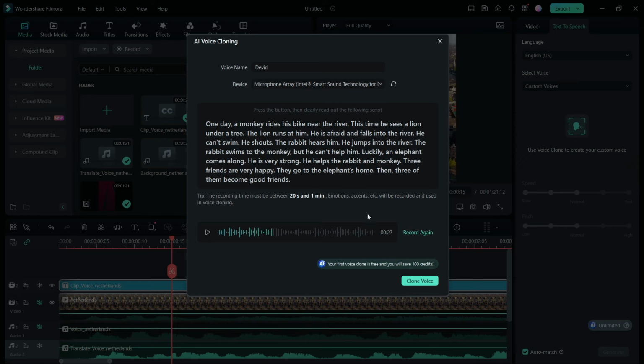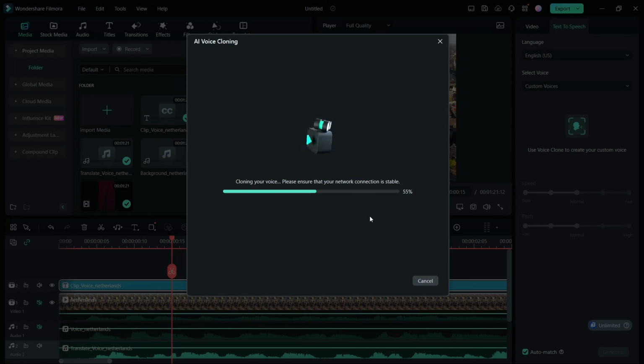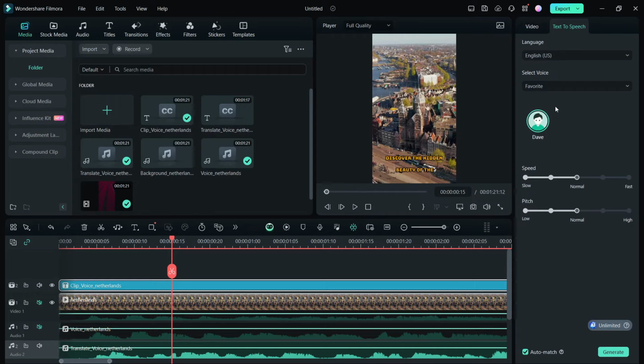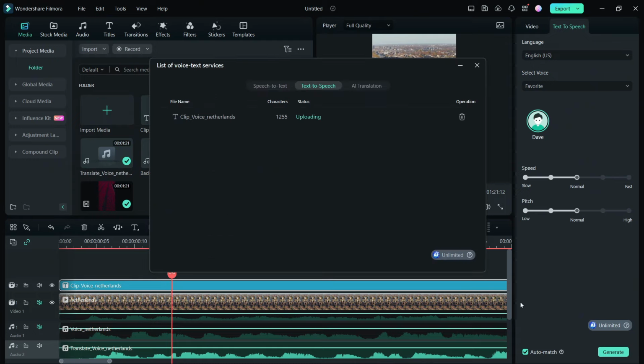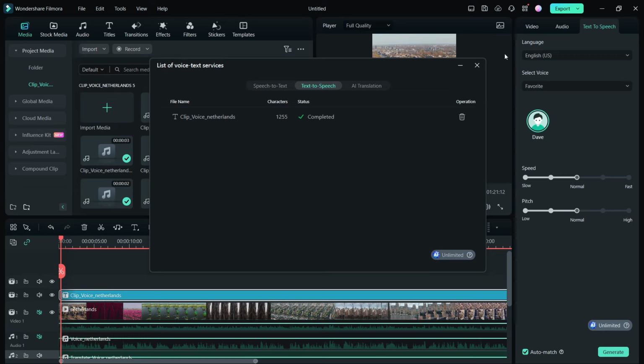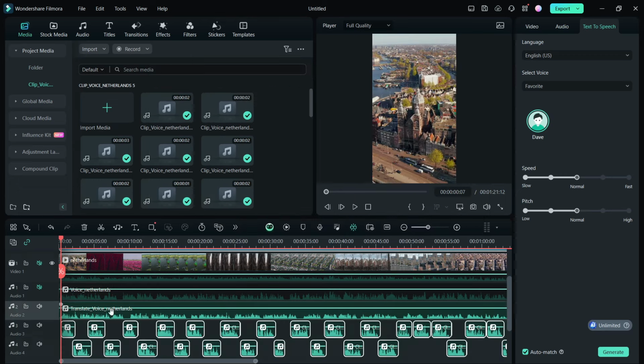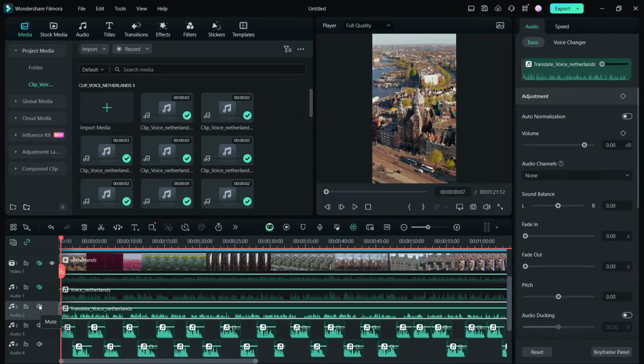If you are not satisfied, then record again. Once you are done, hit the clone button. And we are done. Our new voice is ready. Now to generate a voiceover with this voice, select the voice actor and hit the generate button. And here it is, the new voiceover is ready. So, now you can create videos with your own voice using Filmora.